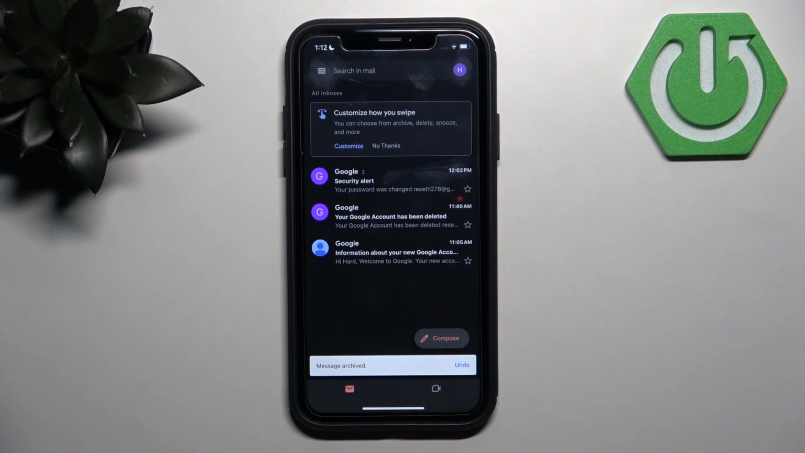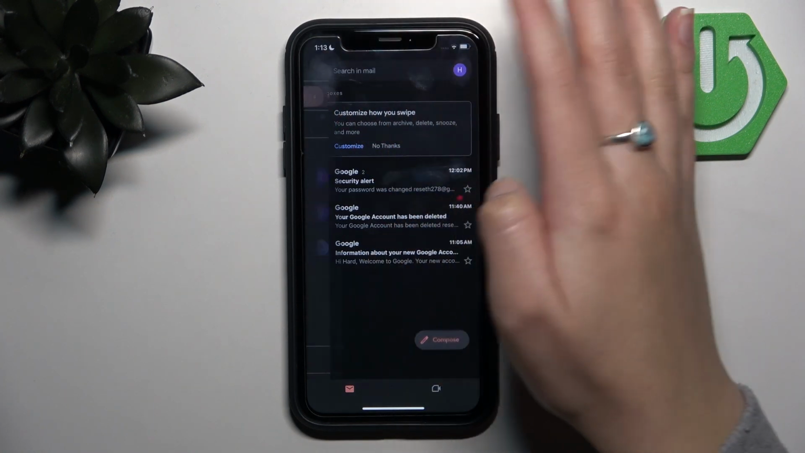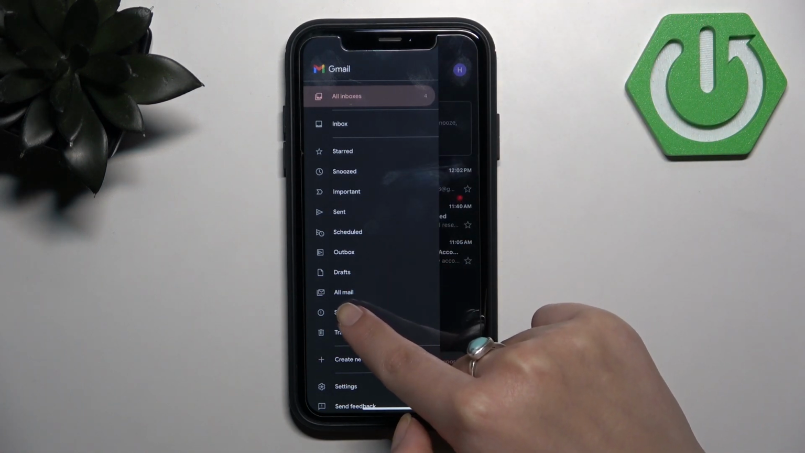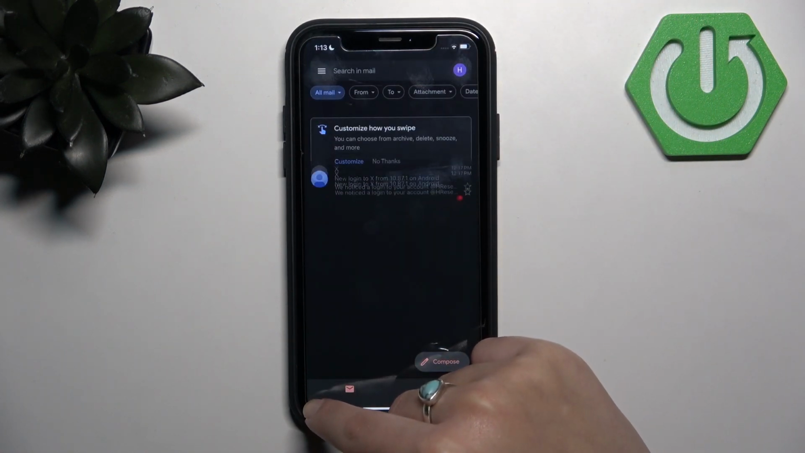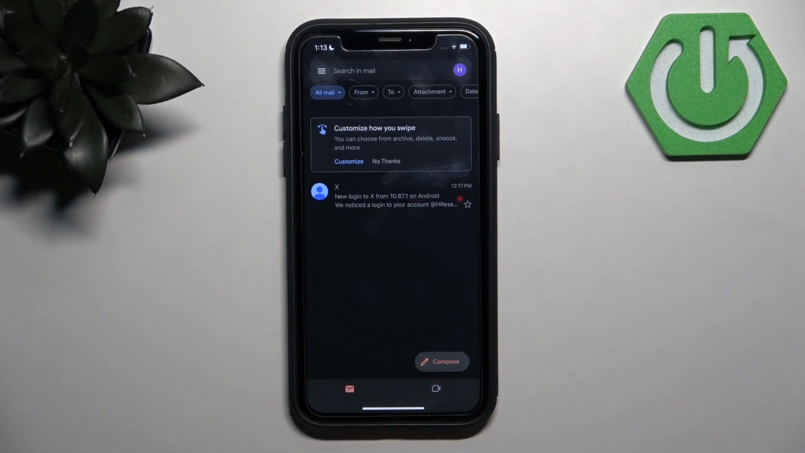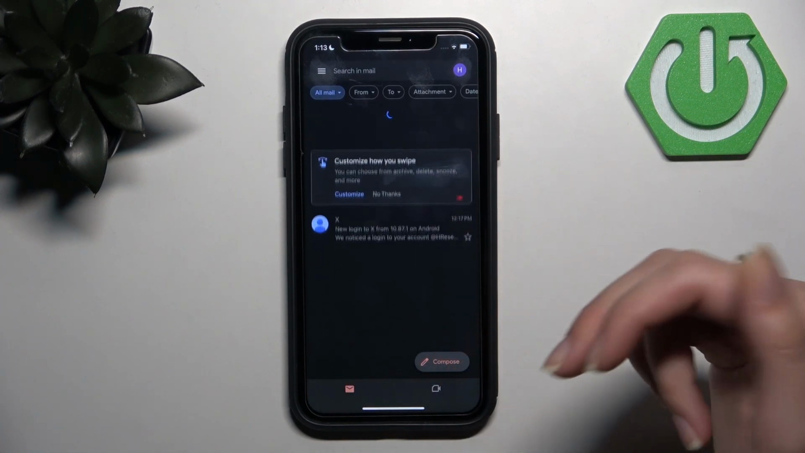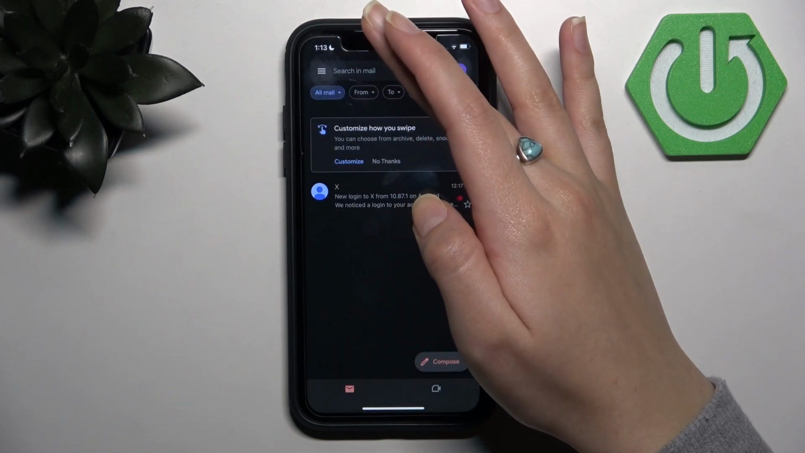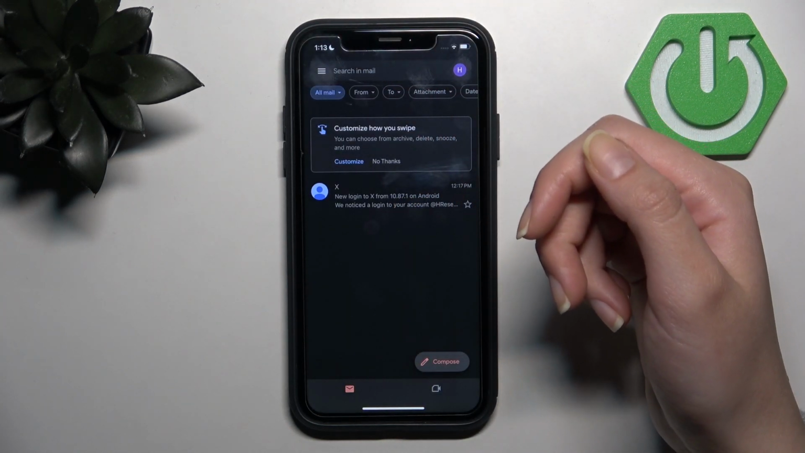So to retrieve archived emails, I need to go to the menu icon in the upper left corner, and then I need to find all mail. And then you need to find the email you want to retrieve. If you have many of them, you can scroll or use the search bar to find needed email.